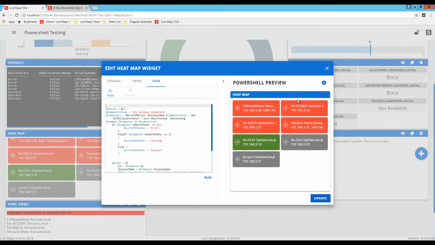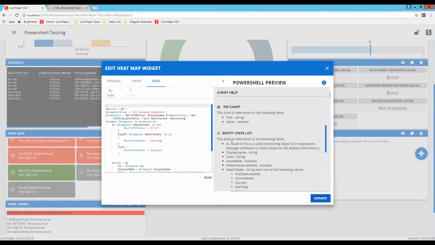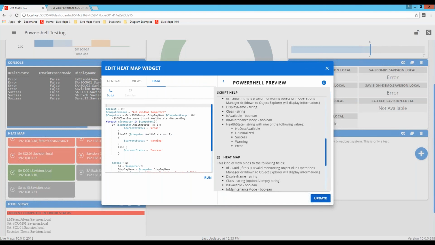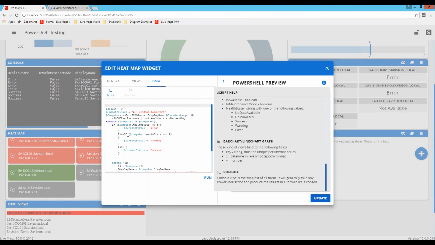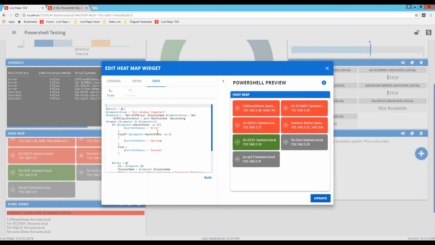Now, there are requirements for each one of these views. So if I come over here to the help, you'll notice that each type of view has its own requirement. The hardest one is going to be PowerShell. If you want to show multiple views, you may have to make sure you include data formatted a couple of different ways, so that they have the ability to switch from one to the other.